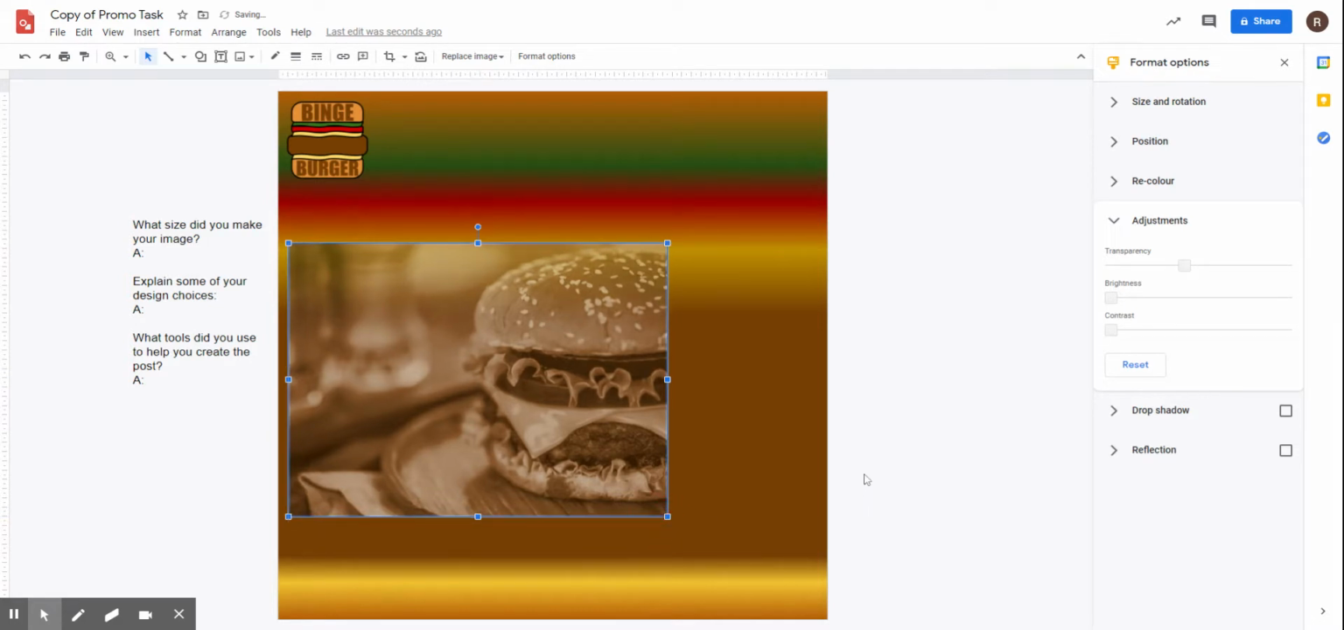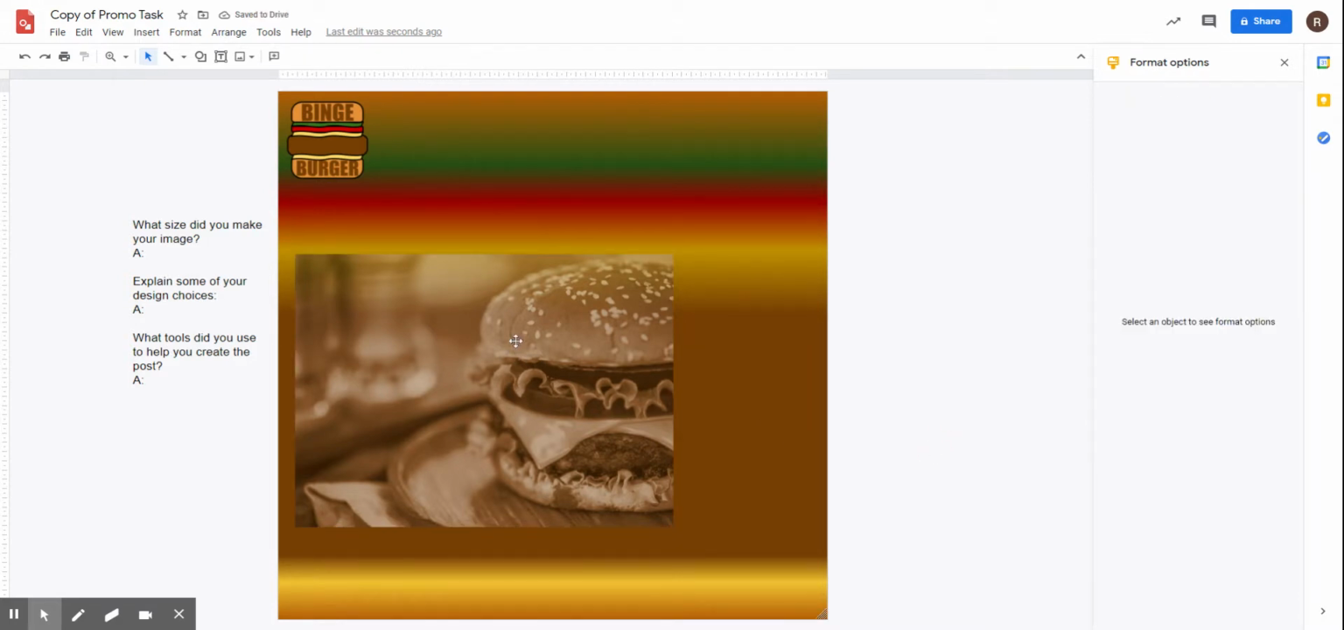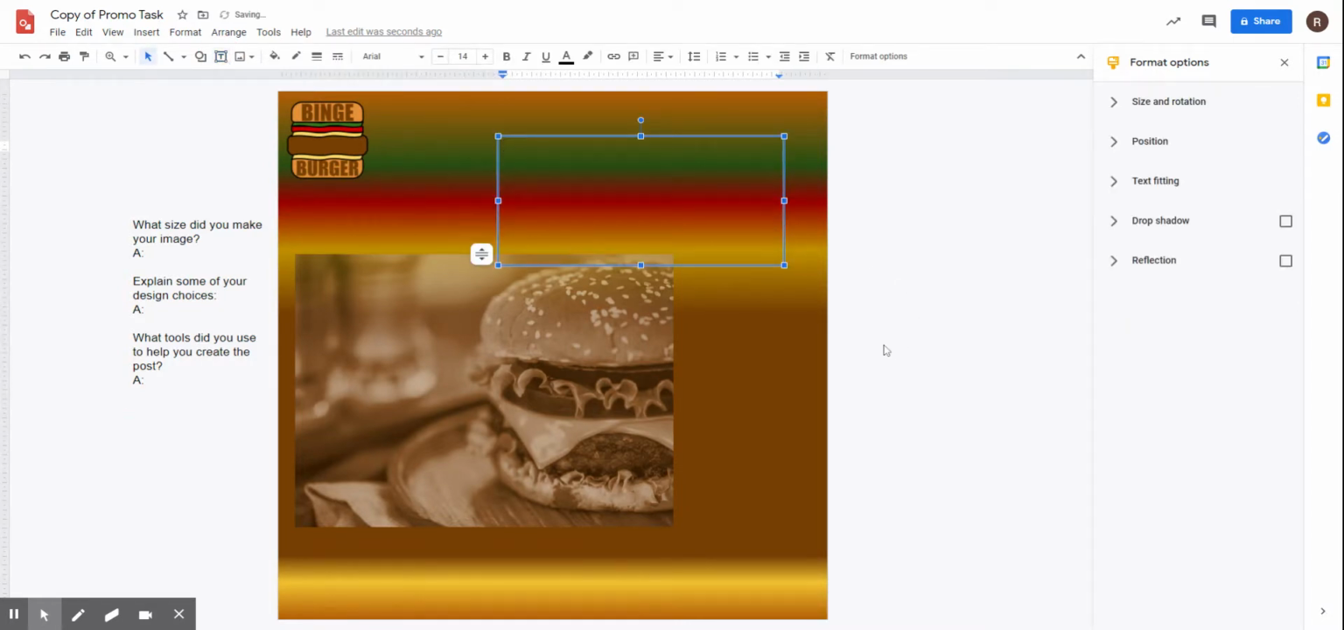Okay, and probably the next most important thing is thinking about your text. What text are you going to put on your image? You'd want to think of this as a hierarchy. What is the first thing you want people to see? And this should be something which will draw your viewers in. So I'm going to start off with 30% off.